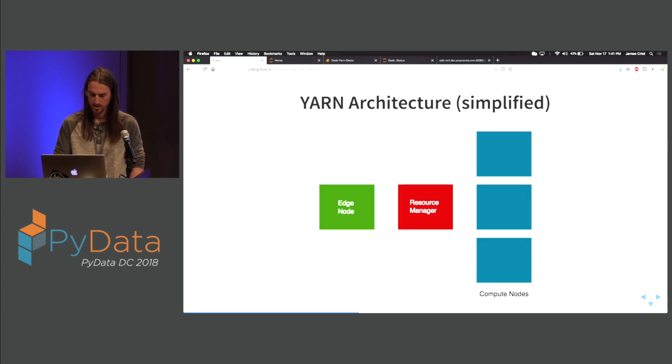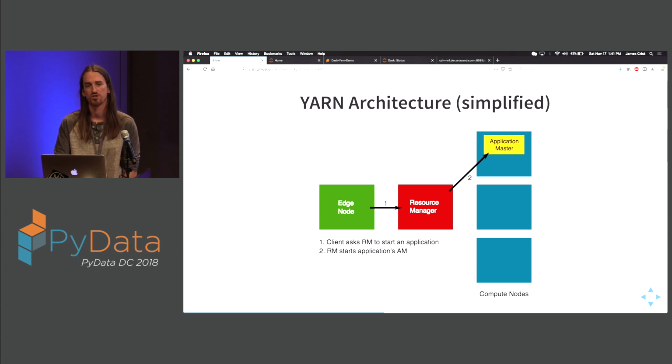Let's see, going back. So what happened here? This is a simplified drawing of a YARN cluster. You might have an edge node or a number of edge nodes you can SSH into. In this case, when I was showing the notebook, that's where the notebook is running. The edge node is where your client would run. So first, when I submitted this application, my client asked the resource manager, which is running in a separate node, to start the application. The resource manager starts a special process called the application master. All applications that run on YARN have to have an application master. This is usually a Java process. It's exclusively a Java process. There's no other library to do this.